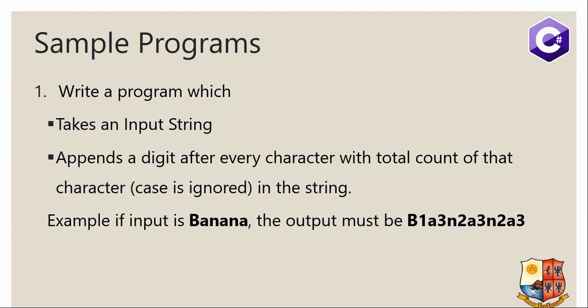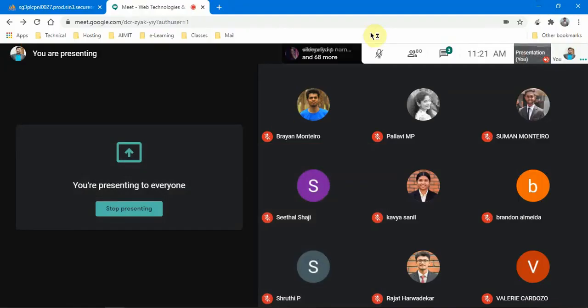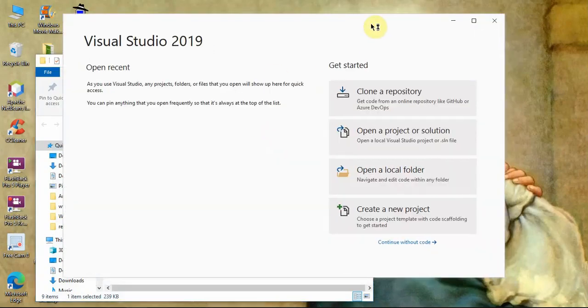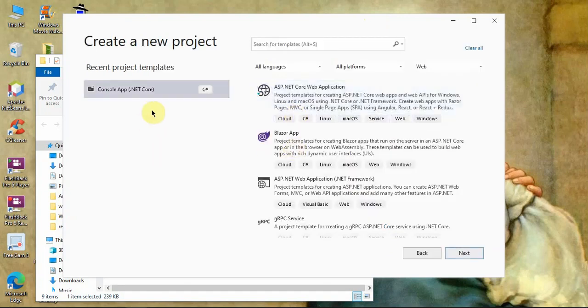Okay, so let me just come out of the PPT and go to the Visual Studio part. Okay, I've opened Visual Studio now. Let's start with creating a new project. Let me create a simple project in C#. Since last time we chose console app, it's already there. So let me just click on next.